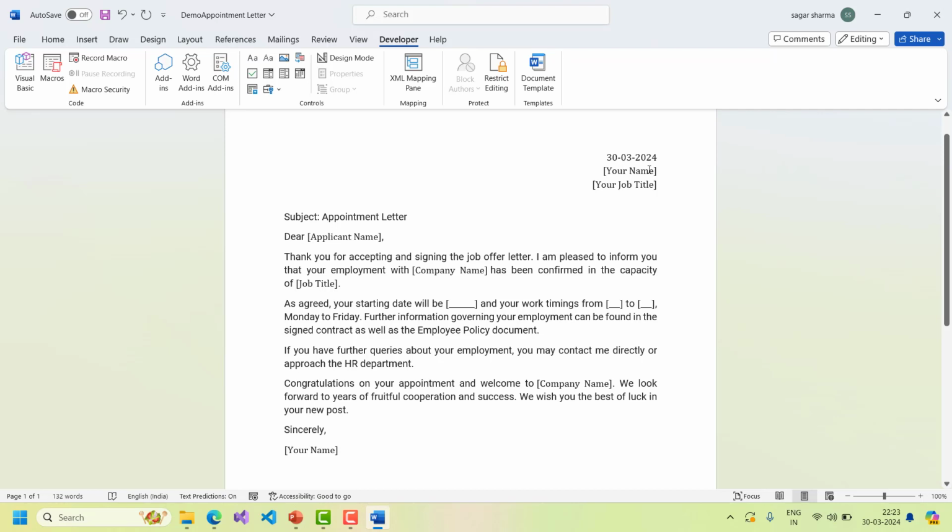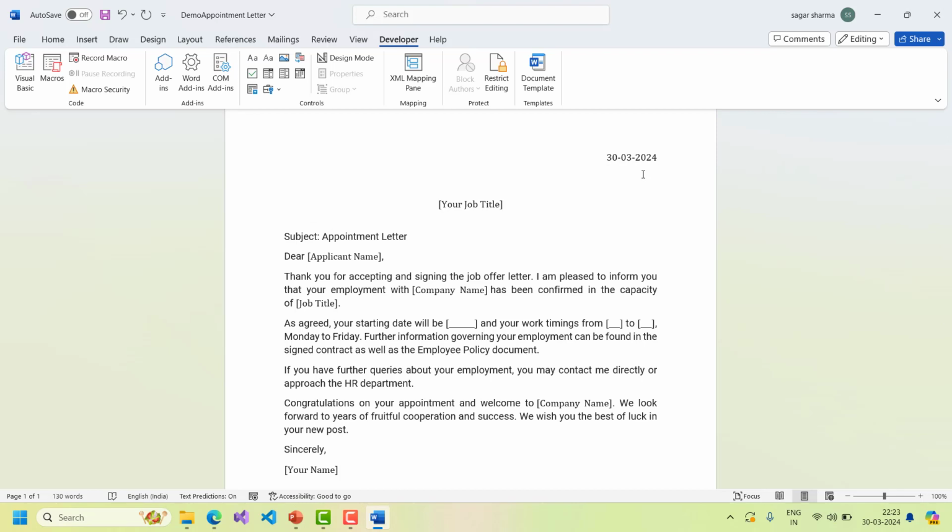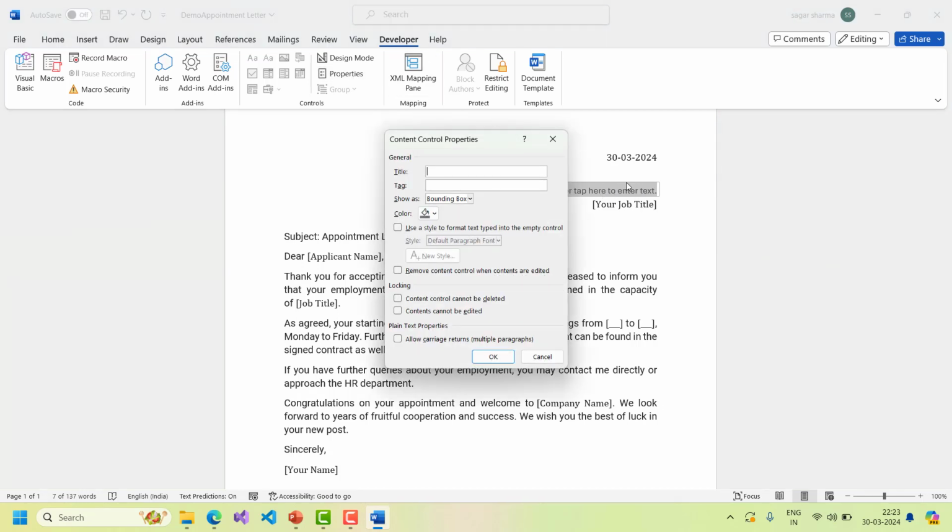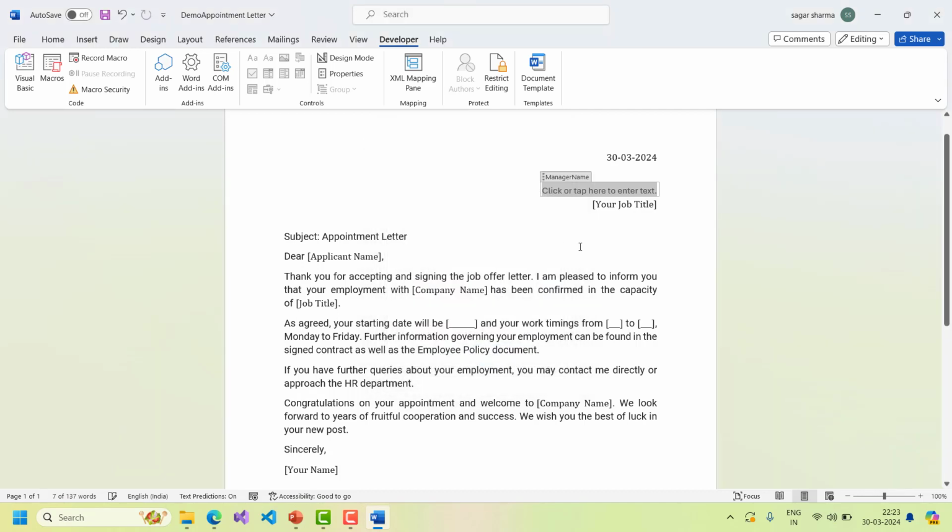Next is your name. Here I want to populate the reporting manager name. For that I will select this one, remove this, and here I'll press enter, and then I will put one control over here because this is a plain text field. So I will select this plain text content control, and then you can go to properties, because I want to populate this using Power Automate. So just enter over here the title, manager name, and the tag also keep the same as it is, and okay, that's it.